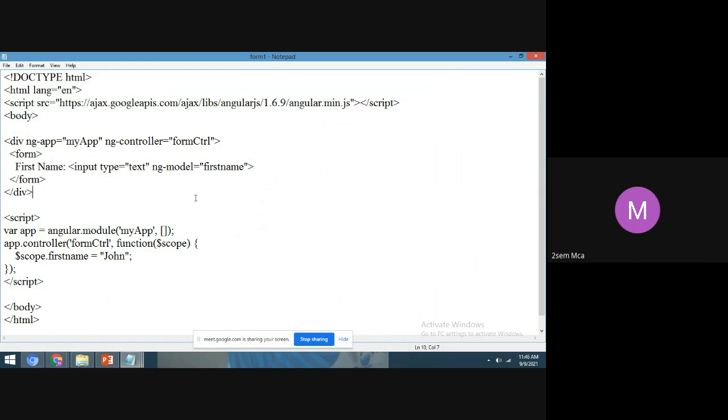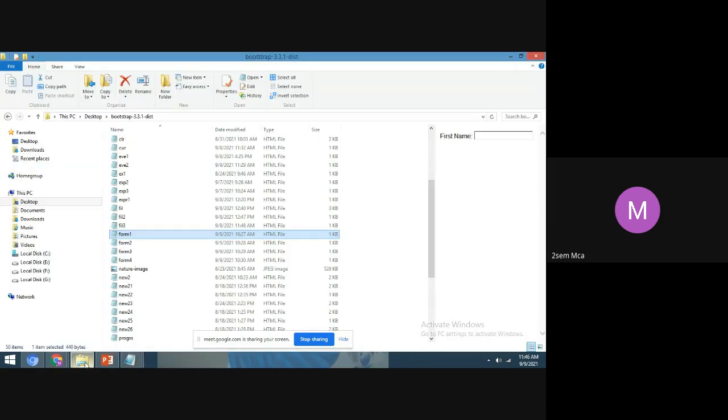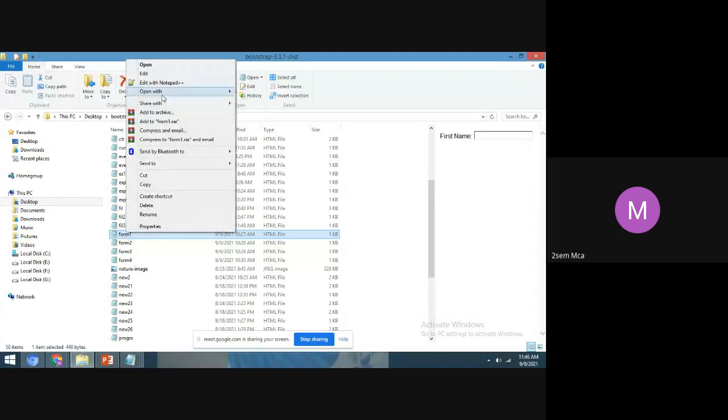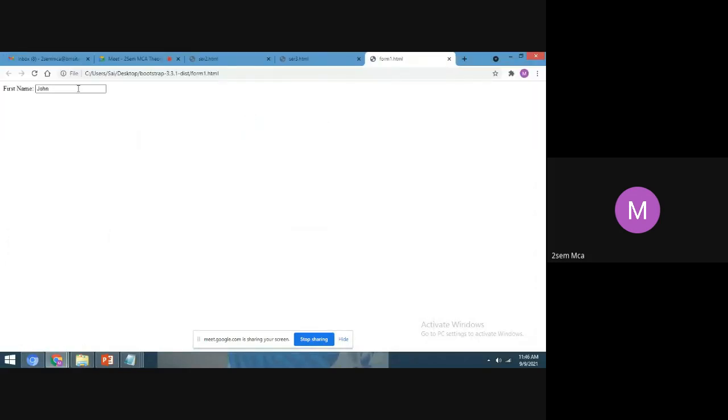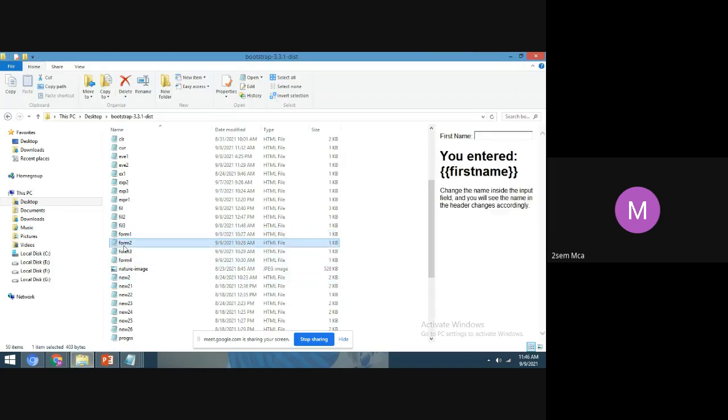Here we are not taking a name from the user. Here we are directly passing the name to the variable first name. That is, John I am passing. When we pass the name, we will see what happens here. Whatever name we have passed there, it will display that name. So I have one more example.